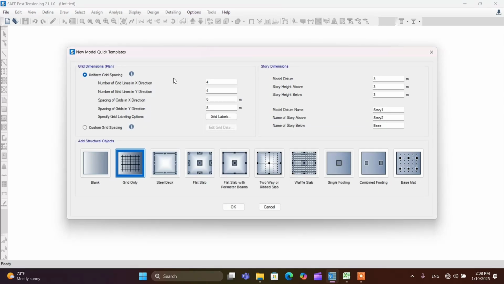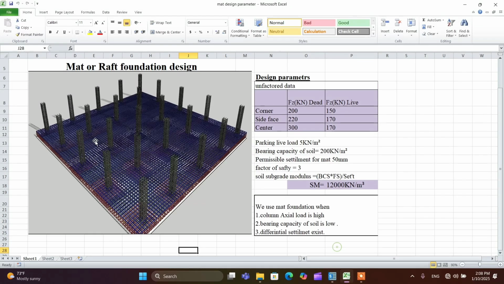After this, our grid spacing box comes up like this. From your given data, you have to use 1, 2, 3, 4, 5 columns along the y-axis with a spacing of 5 meters apart from each other, and in the x direction 1, 2, 3, 4, 5 with 4 meter spacing between them.